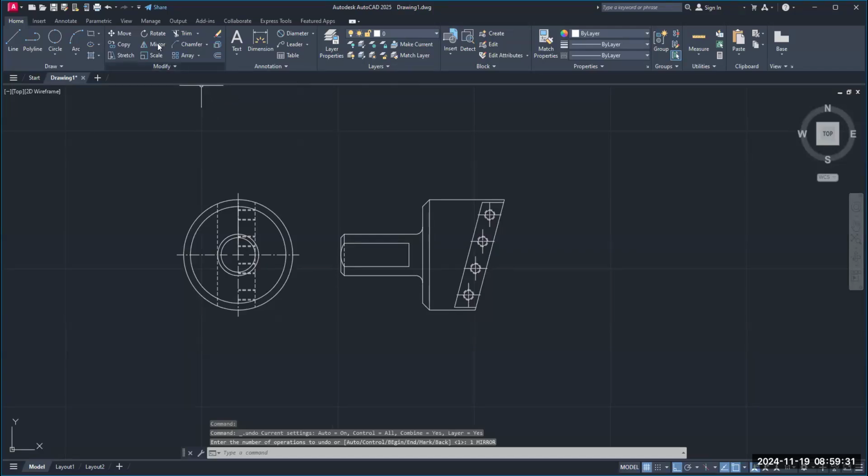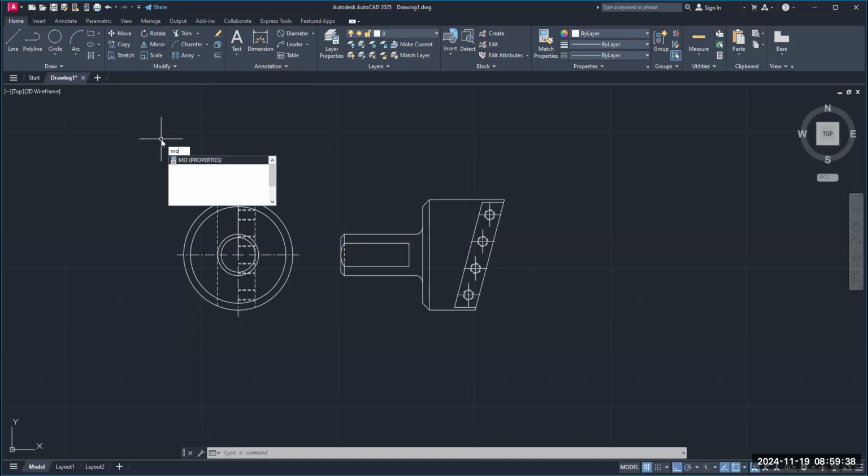I'm going to do it again. By the way, you can also select right here on your menu. Type in mirror, enter, click, click, enter, select here, enter.